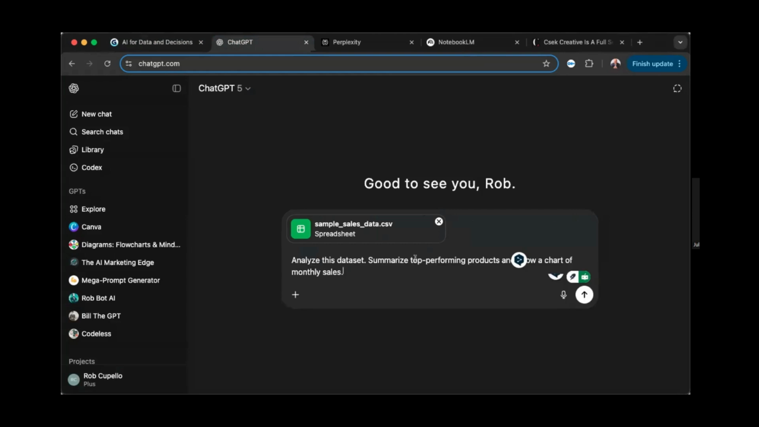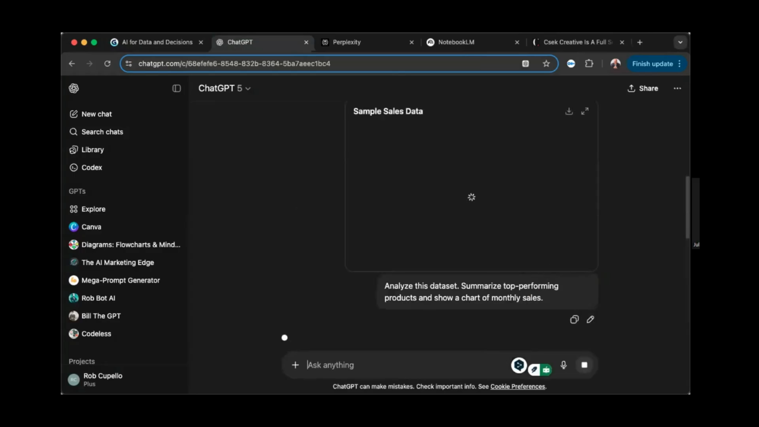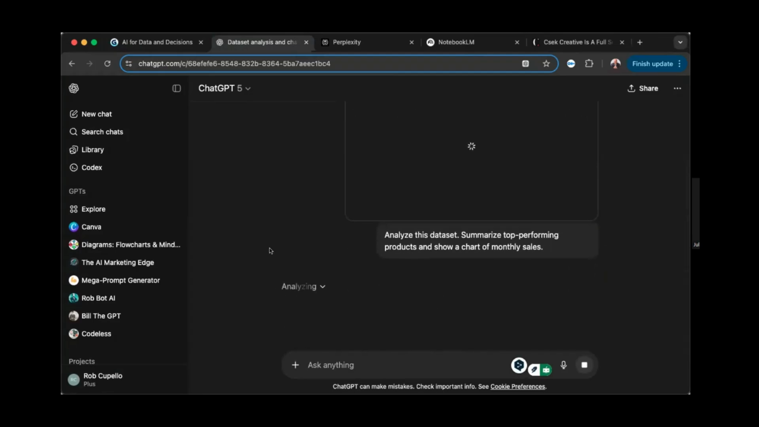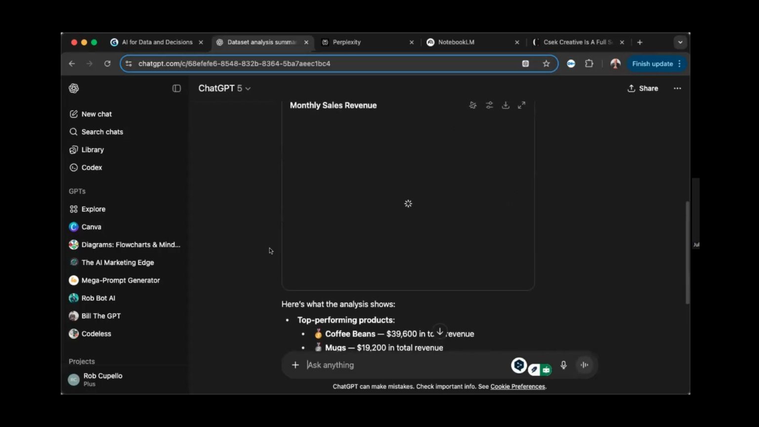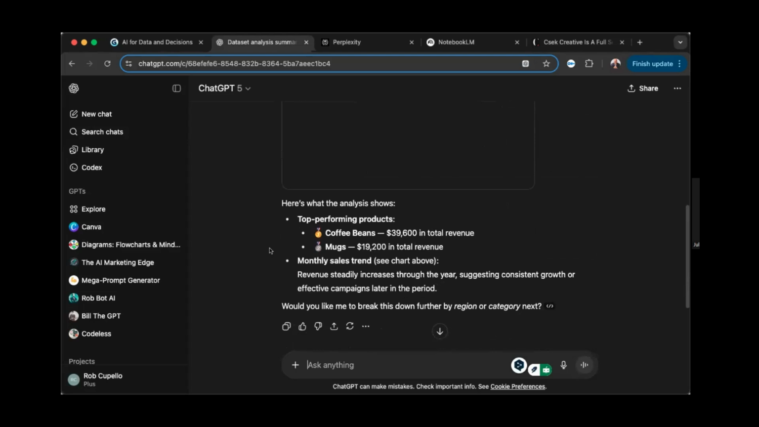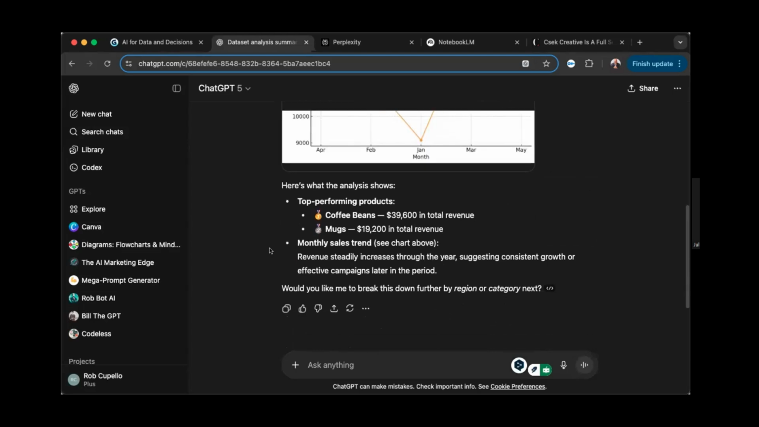I'm just going to ask it to analyze this data set, summarize its top performing products, and show a chart of monthly sales. Super easy. Push a button, and literally by the time you go make your next cup of coffee, it's going to have it. We'll let it do its thing here. I can give it a lot more context around the prompt, but this is a real simple prompt, and I just wanted to show you how quickly it works. It says, here's what the analysis shows: top performing products, monthly sales trend, chart, revenue.